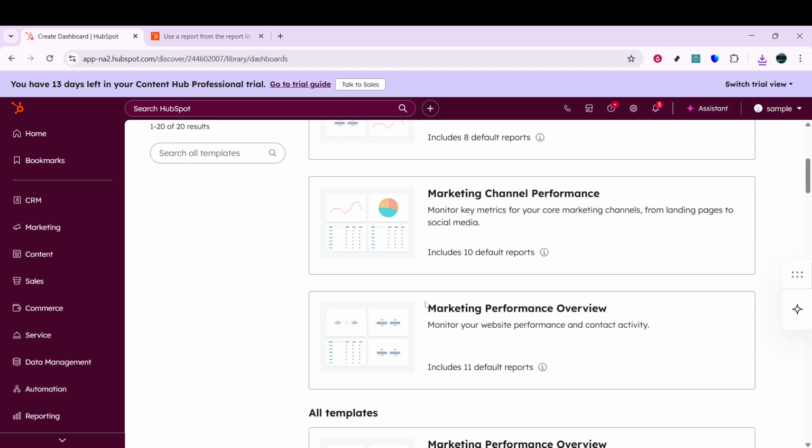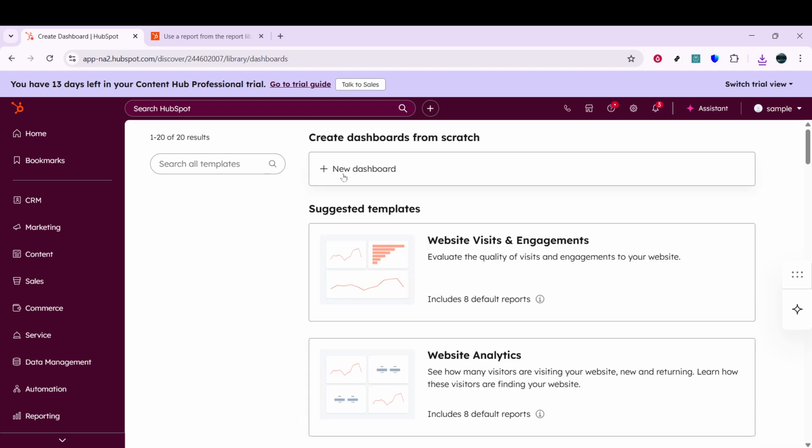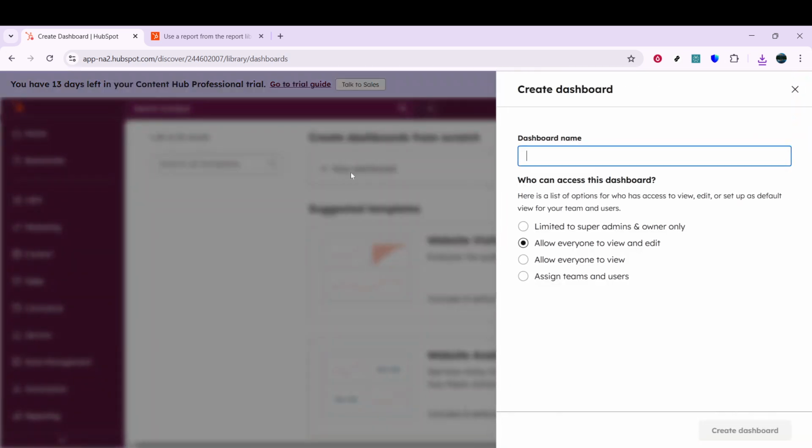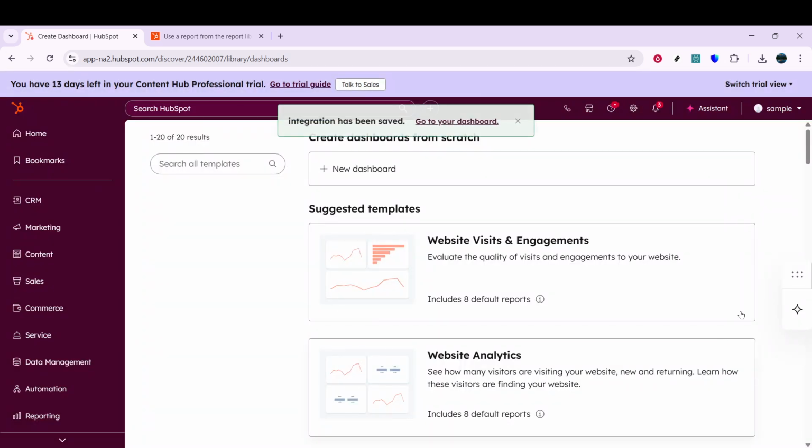When you're ready to build something new, click Create Dashboard. Give it a clear, descriptive name so you can find it later, and choose a type. Marketing dashboards help you track campaigns, traffic, and conversions. Sales dashboards spotlight deals, pipeline health, and team performance. Service dashboards focus on tickets and customer satisfaction. If your needs don't fit neatly into one area, pick Custom for a mix that suits your workflow. Choosing the right type keeps your dashboard focused and easier to maintain.